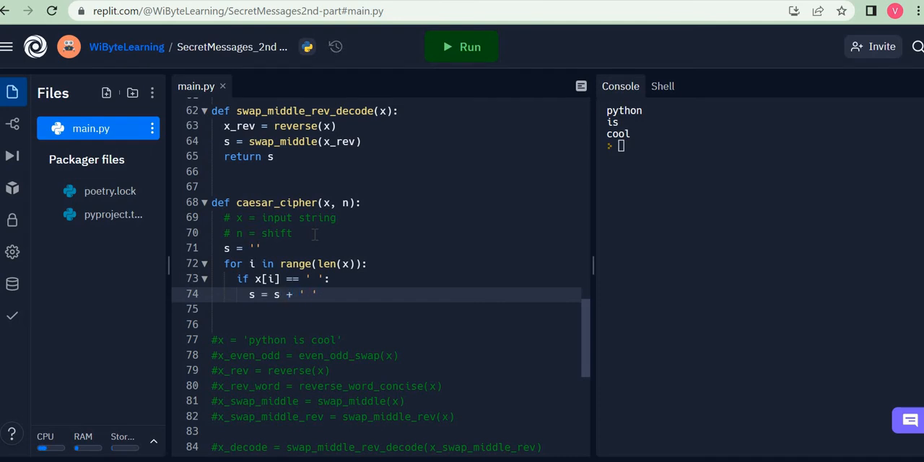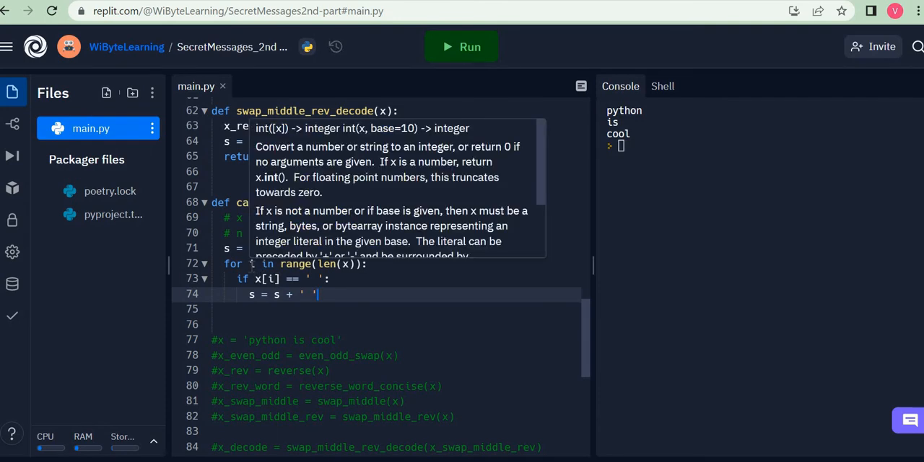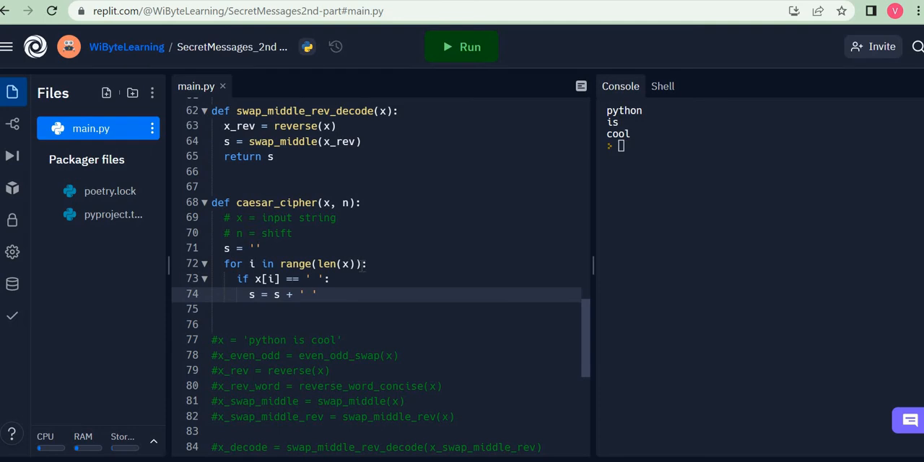Now notice here, we are indexing into the string x. i is going to take values from 0 until, say, if the length is 10, 0, 1, 2, 3, 4 to, say, 9. So we are looking at every element of the string and saying, okay, if that element happens to be a space, then all I really have to do is to add a space to my s, right?